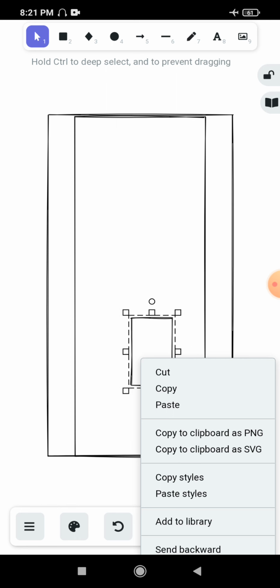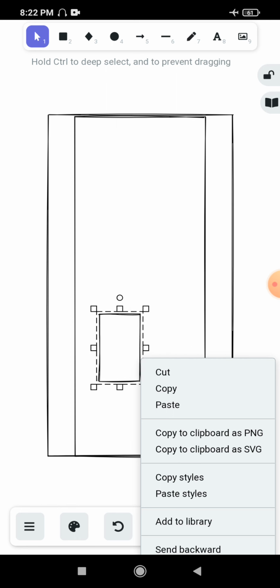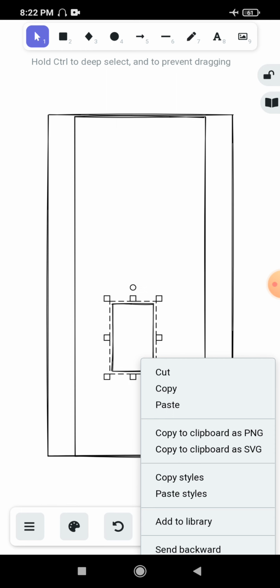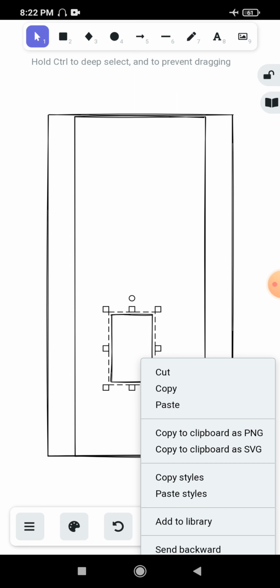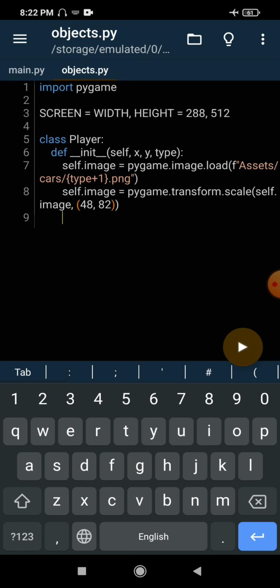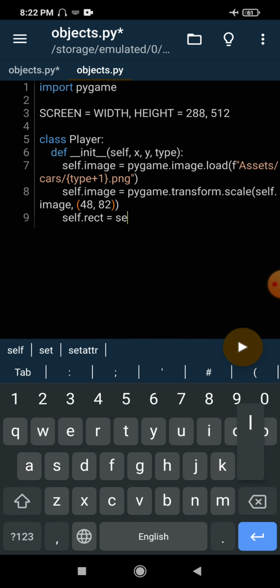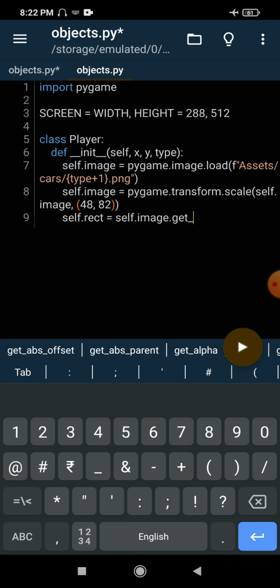If I subtract something from the x value of this rect, it will start moving to the left direction. If I subtract something from the y value, it will start moving up. And if I add something to the y value, it will start moving downward. So this is how images work. So this is what we are going to implement. We are going to load or create the rect of the image. You can get the rect of the image like this: self.rect equals self.image.getRect.